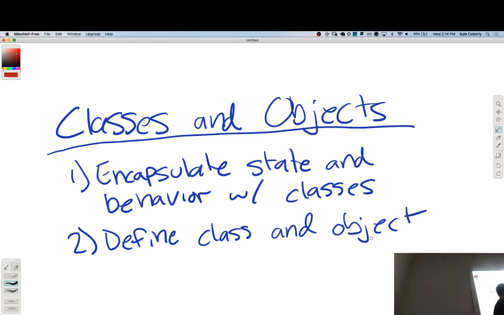By the end of this lesson, you should be able to encapsulate state and behavior with classes, and this one's a little bit more of a wish. I hope you'll be able to define class and object. We weren't able to get there in the last class, but smaller group, and I believe in you. Let's talk about this first objective, encapsulating state and behavior with classes.